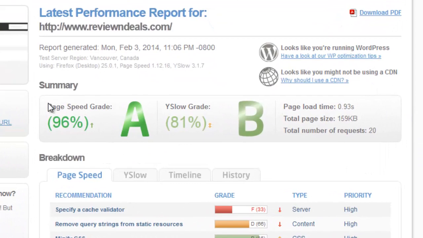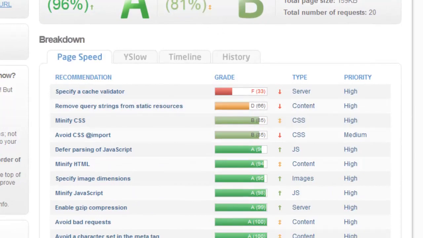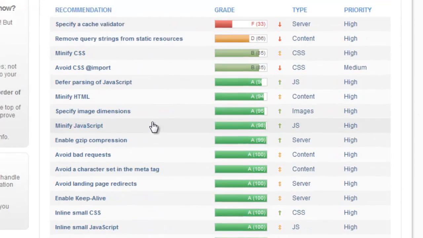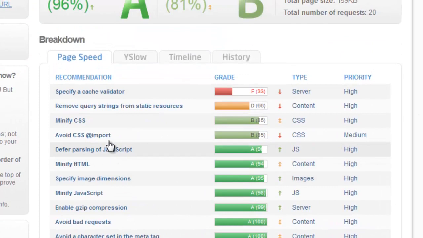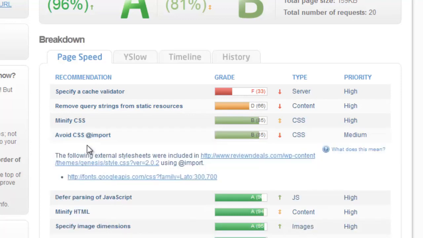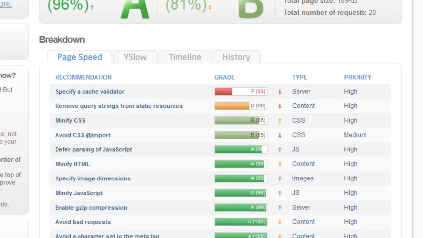Alright, so the PageSpeed grade is the Google grade and the YSlow grade is for Yahoo. For Google it's 96% and already an A, and for YSlow it's a B and 81%. Now you can check what things you need to improve. In our case we need to specify a cache validator, remove the query string from static resources, minify the CSS, and if we can, avoid the CSS @import. So let's go and configure now.